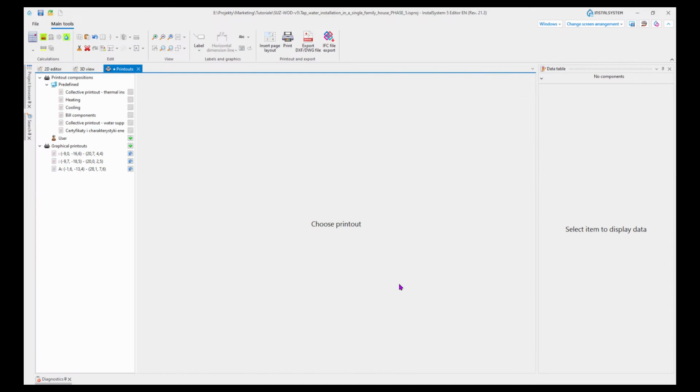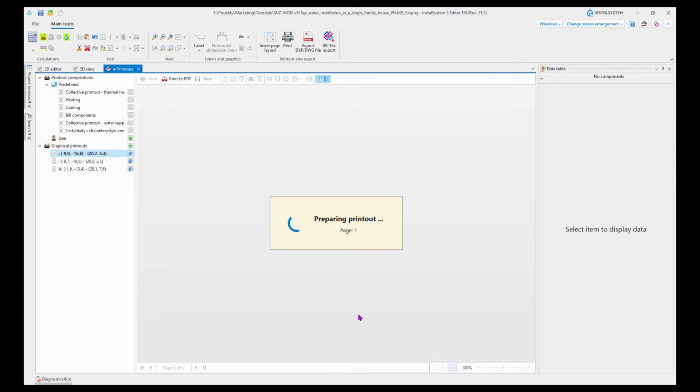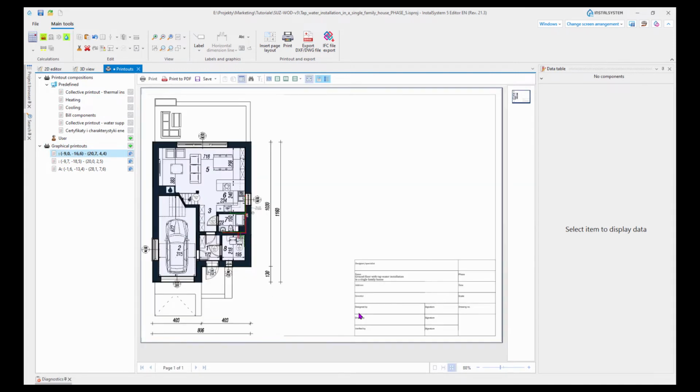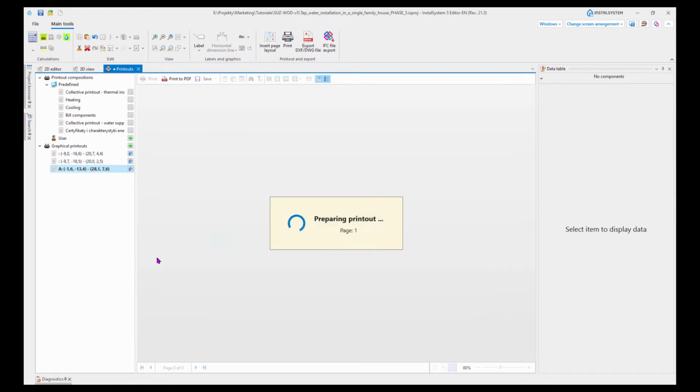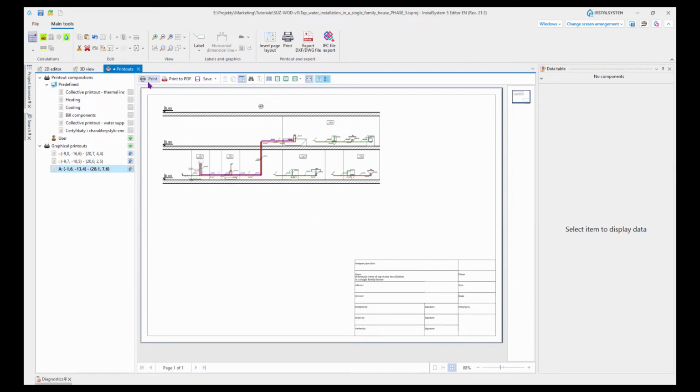This window. And there you will see a group of tabs, graphical printouts. And all these free printouts will be available right here. You can check how it looks before you print it. And when it's fine, you can just click on the print button, or you can print it to PDF.